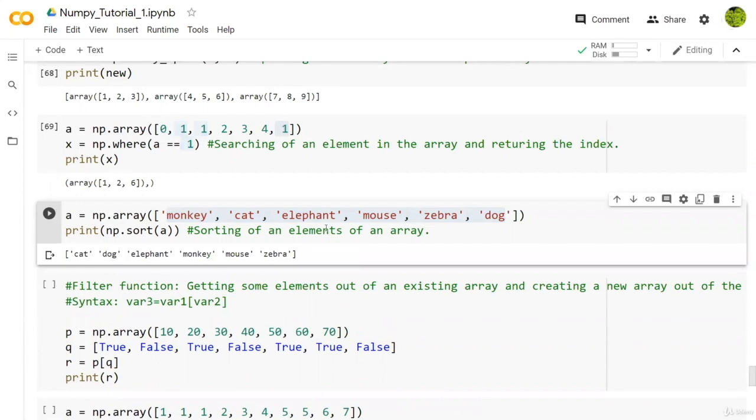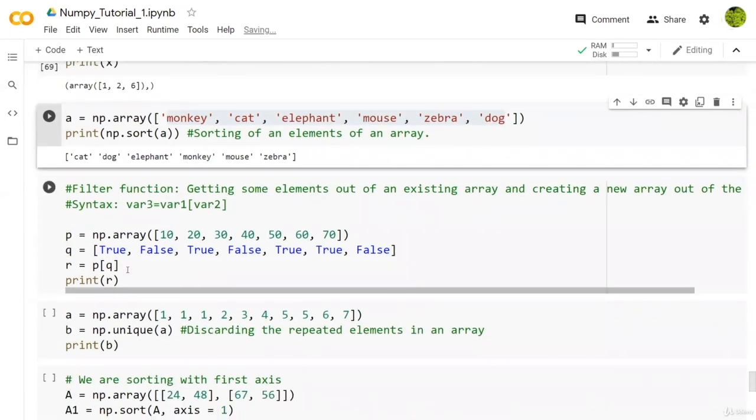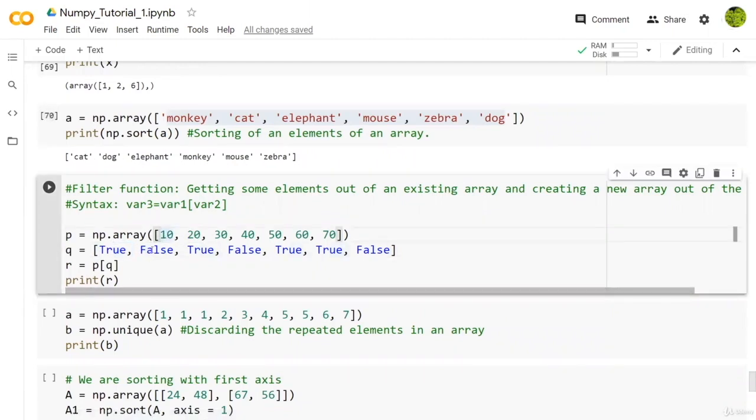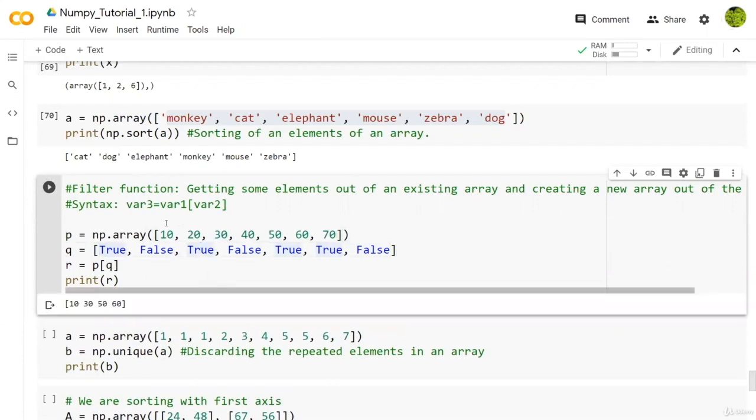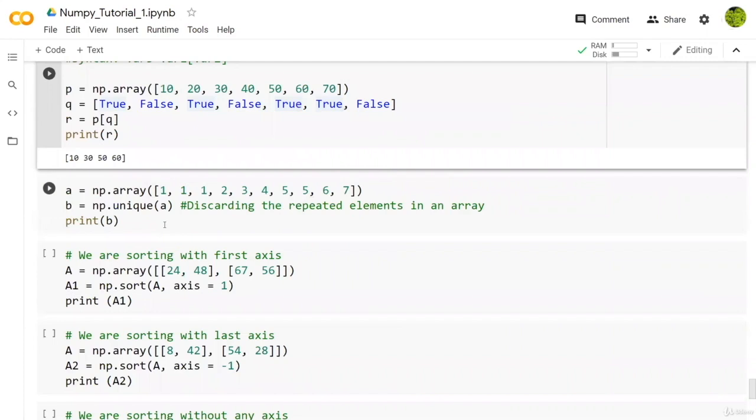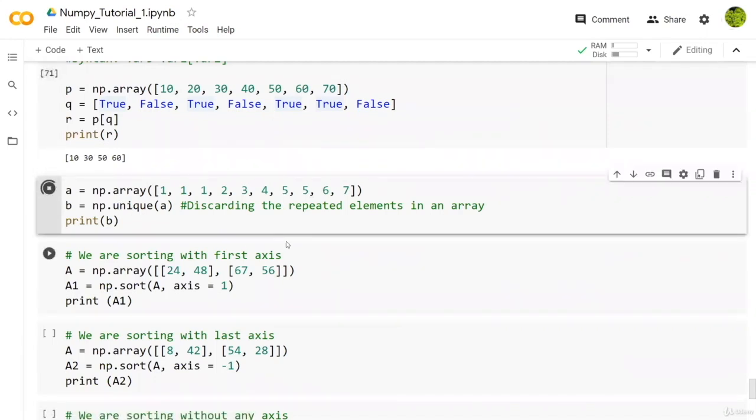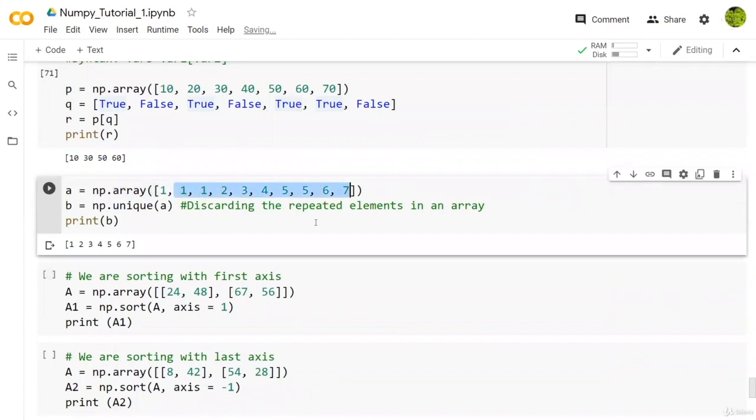Great. Okay, now this is a very special part. Suppose wherever there is a true value, that will be represented: 10 and true, so 10 will be represented, but 20 and false, so 20 will not be represented. 30 and true, the 30 will be represented. Now the next part: suppose a equals np.array, and I want to check how many repeated values there are and remove them. That is also possible. So all the unique values will be represented, repeated ones removed.